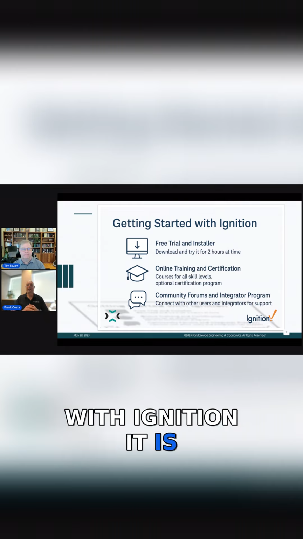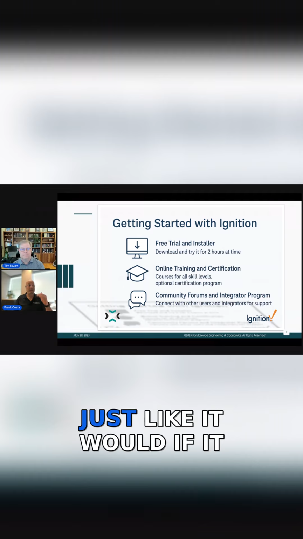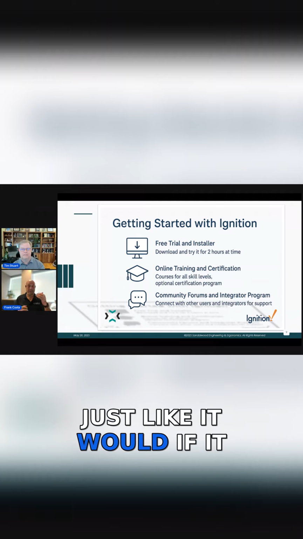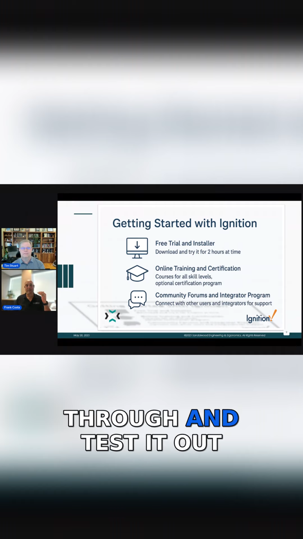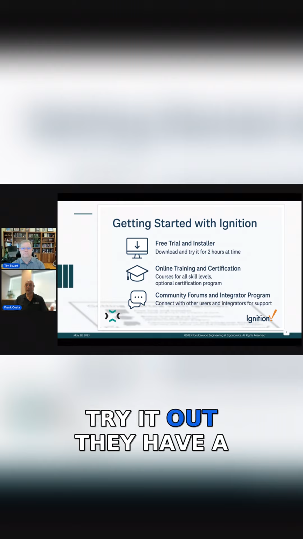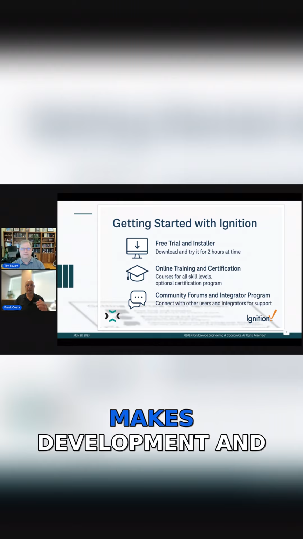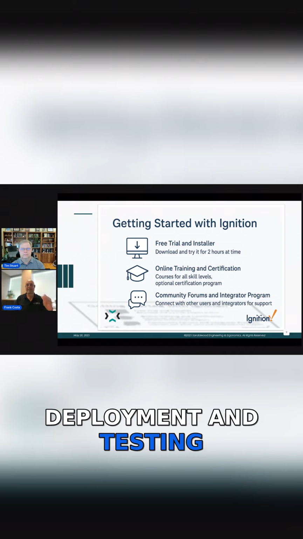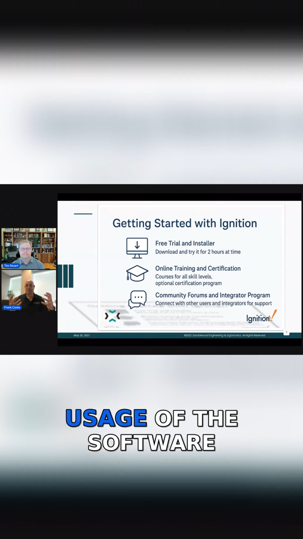It is super easy. Inductiveautomation.com. You can download the software and all the connectors, and it'll run just like it would if it was licensed for 2 hours, so you can go through and try it out. They have a Docker version, which makes development, deployment, and testing super easy.